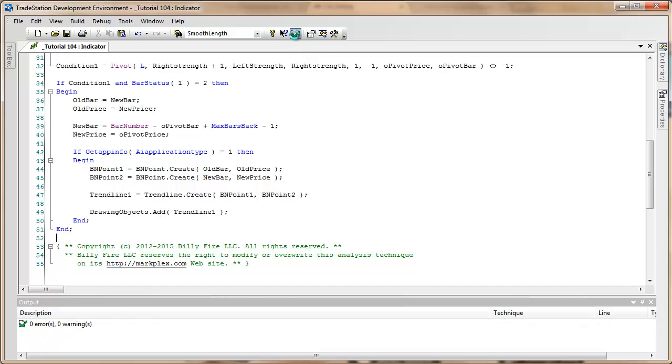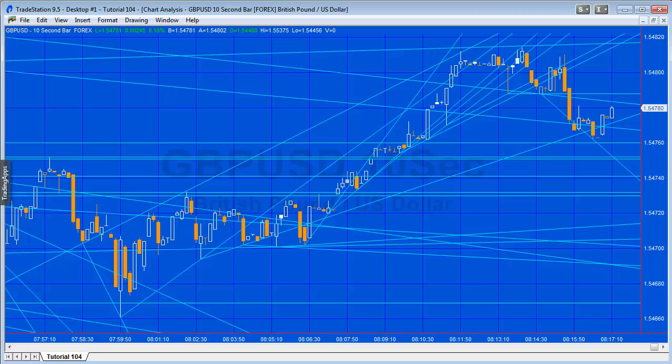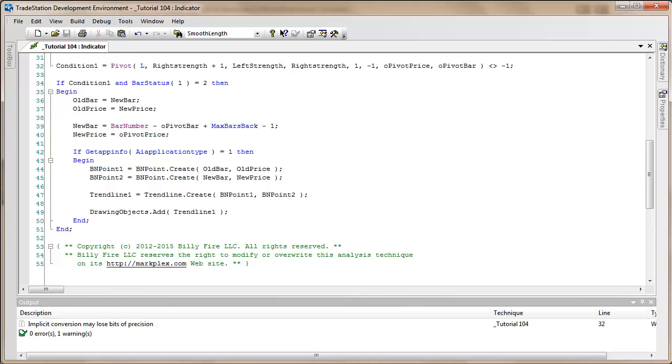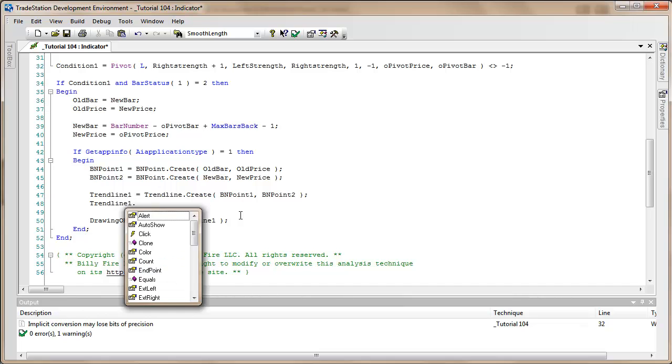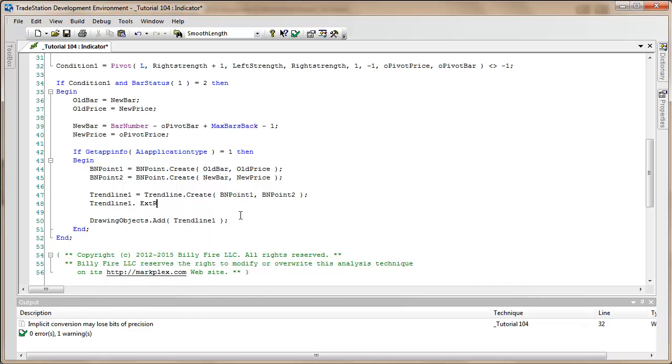We're going to add some more things to the trend line in a minute, but let's just first of all have a quick look at the chart. Now you can see at the moment it's a bit of a jumble, and the reason for that is we've not set the extend to the right to be false. So that's one of the first things we're going to do. So trend line 1 dot ext right equals false.